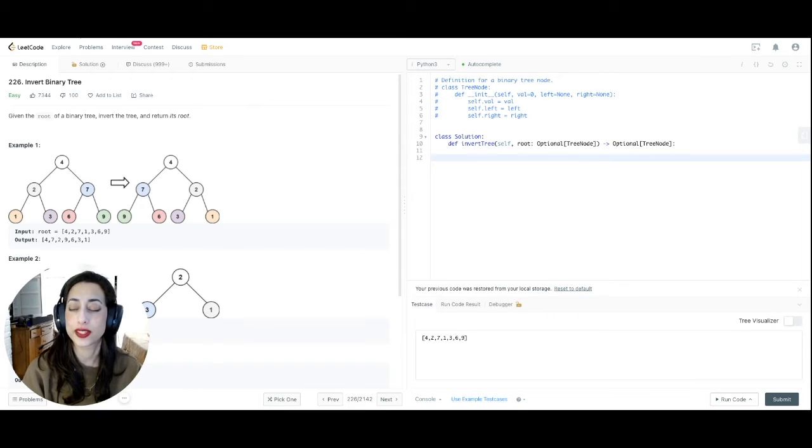Hi everyone, welcome. Today we're going to be doing Leetcode problem number 226, Invert Binary Tree. The problem states: given the root of a binary tree, invert the tree and return its root. An inverted tree is basically when you are switching the children of a node.